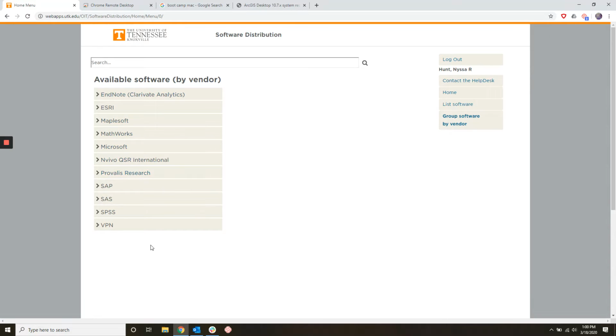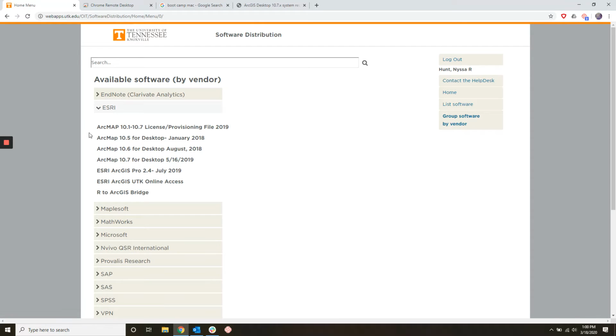And then we're going to select I am installing this software on a personally owned computer. And now we have this menu of all of these different software categories that we could choose from. So we're going to choose Esri. I'm going to give you an option of getting 3 things. So definitely get the ArcMap 10.1 through 10.7 license provisioning file. I'm going to need this to authenticate the ArcMap software.